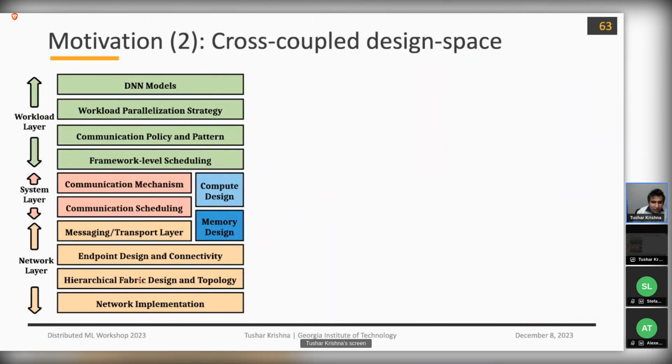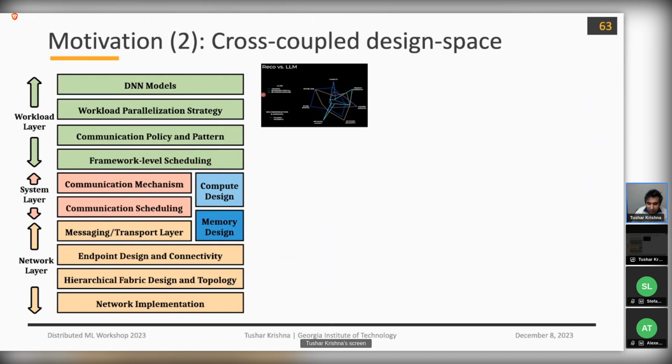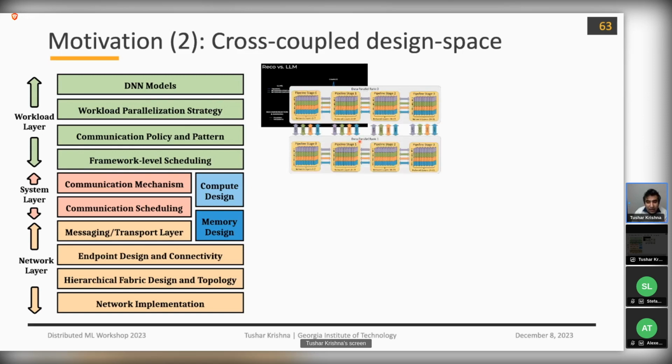The other challenge is, of course, that the space itself is very complex. There are different requirements for different kinds of models. This is just a chart showing recommendation models versus LLMs, trying to show how the compute, memory bandwidth, network bandwidth, and latency characteristics are different. This is a chart I got from a talk that Meta had given earlier this year. So there are a lot of different requirements for different kinds of models, and there are different parallelism strategies.